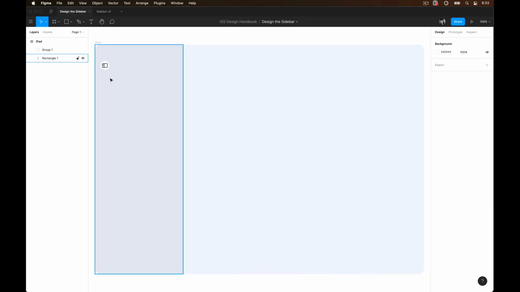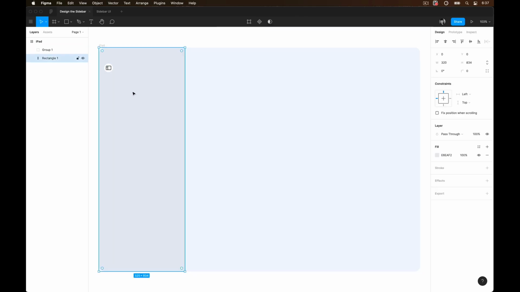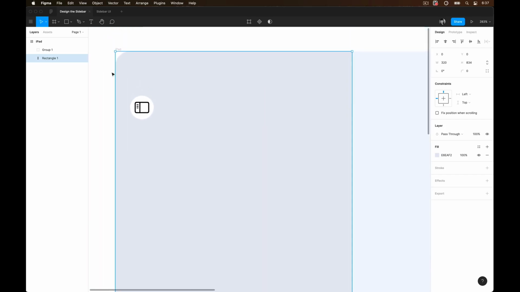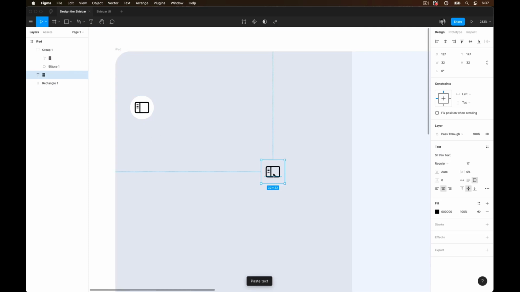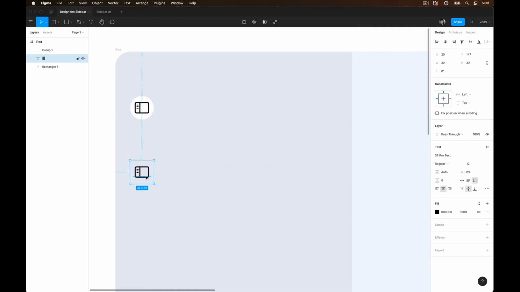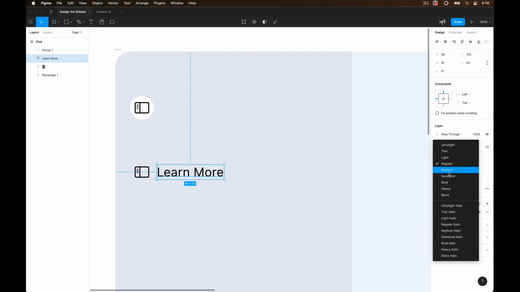The next step is to add our navigational items. Let's zoom in again so that we can see closely what we are doing. I'm going to copy paste this icon and align it right here. Now let's set this to auto width and let's duplicate this by option dragging. Let's now double click and change the icon into text. So I'm going to type in learn more and make sure that the font is aligned to the left and also to the top. Now let's set the font weight to medium.